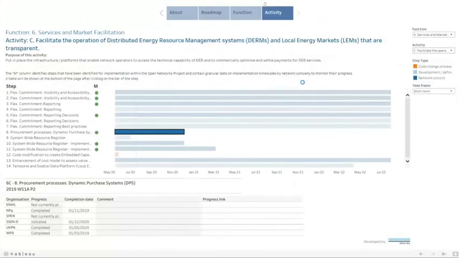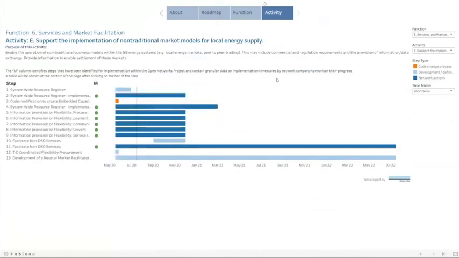There is one more functionality that we have enabled for you in this roadmap, and this gives you the opportunity to see further details about specific organizations for specific steps. So for the steps that have this green dot here, this is the M column, which identifies steps that have been identified for implementation within the Open Networks project, and they contain granular data on implementation and progress by network companies, so you can see further information.